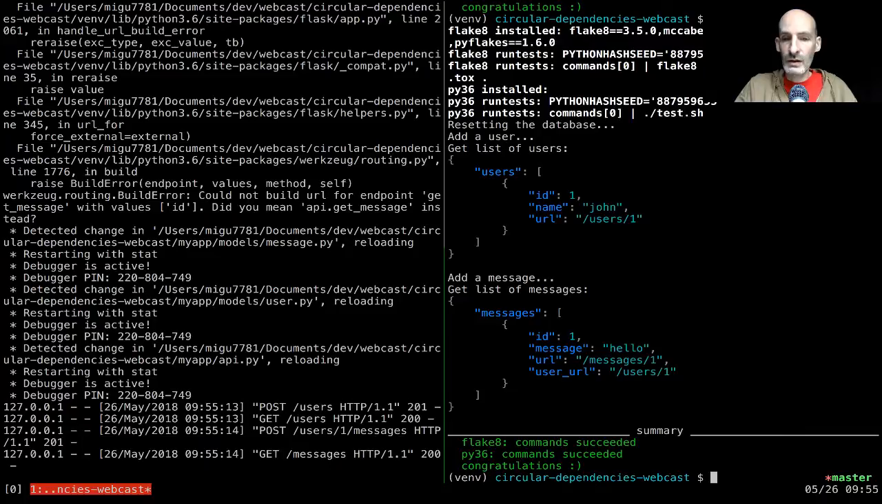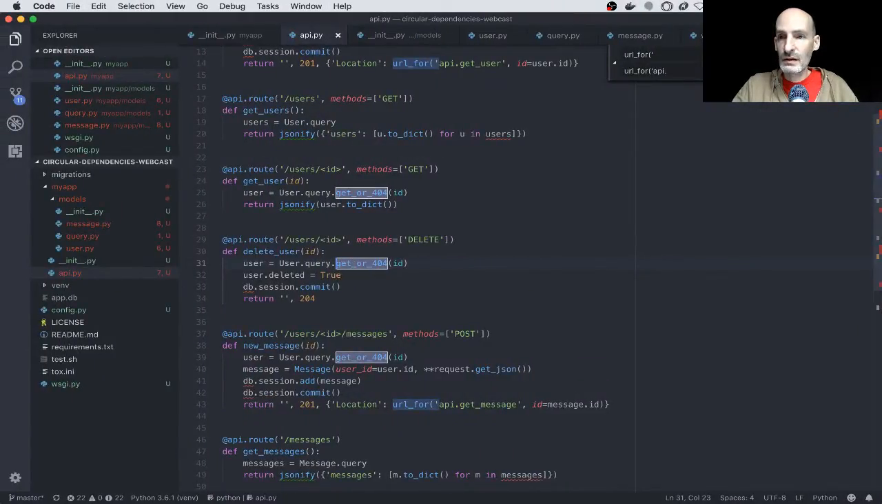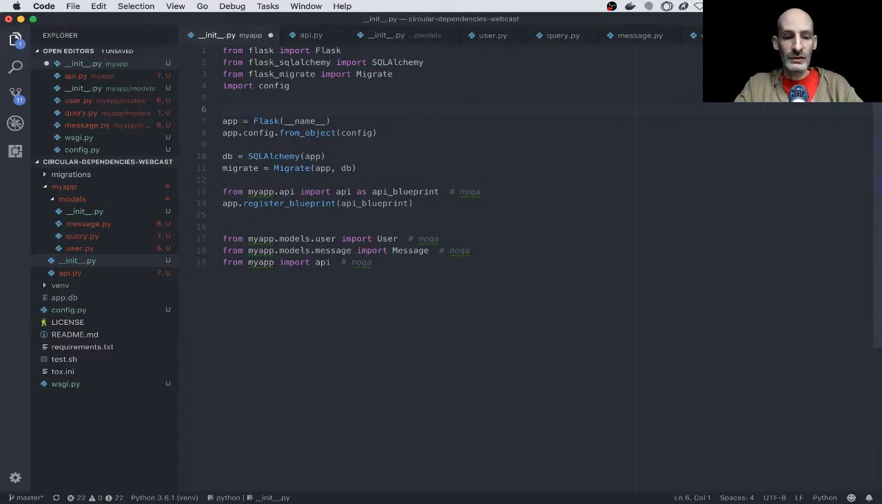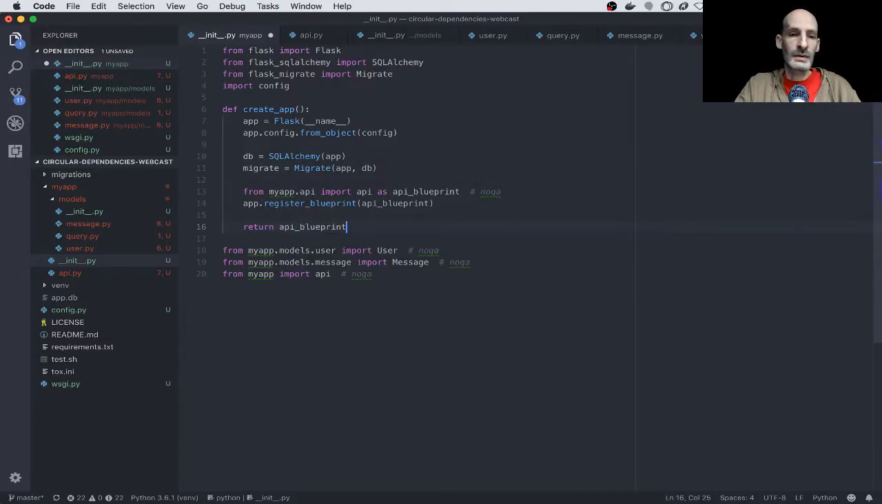Okay, so now everything is working, and we have an API blueprint with very little effort. So what I'm going to do next is create the application factory. So here under init for the my app package, I have everything in the global scope, and all I'm going to do is just put it inside a function. The function is going to return the application.